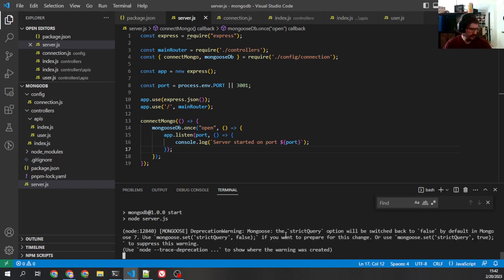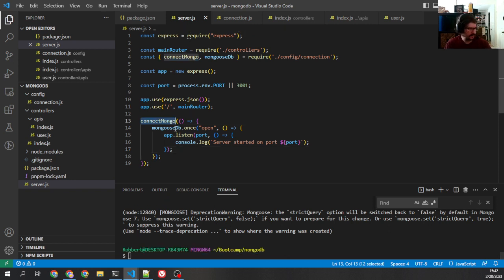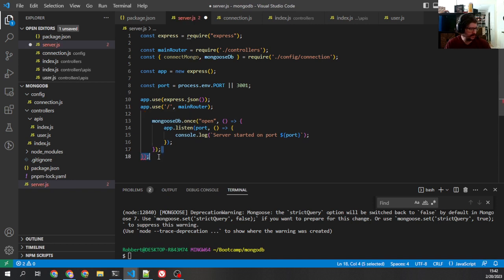All right, we get a warning. The strict query option, we switch back to false. That's not a big deal. You can just ignore that, or you can use Mongoose set if you want. But you notice the whole system just kind of hangs, right? That's kind of annoying. And the reason for that is it doesn't like that we're doing a connection and another connection. Mongo is not super happy with that.